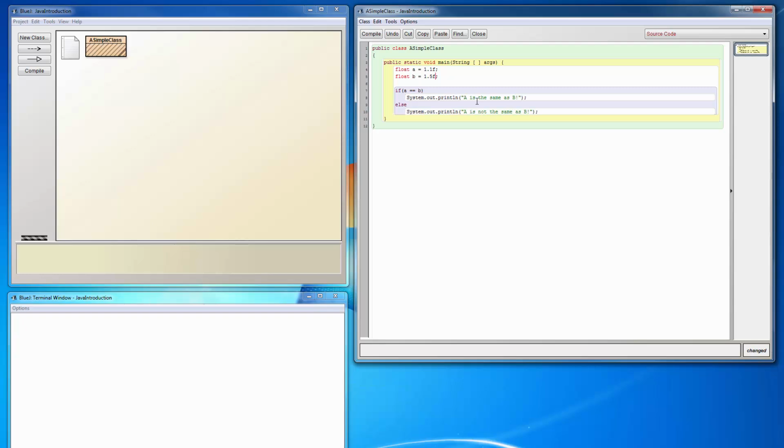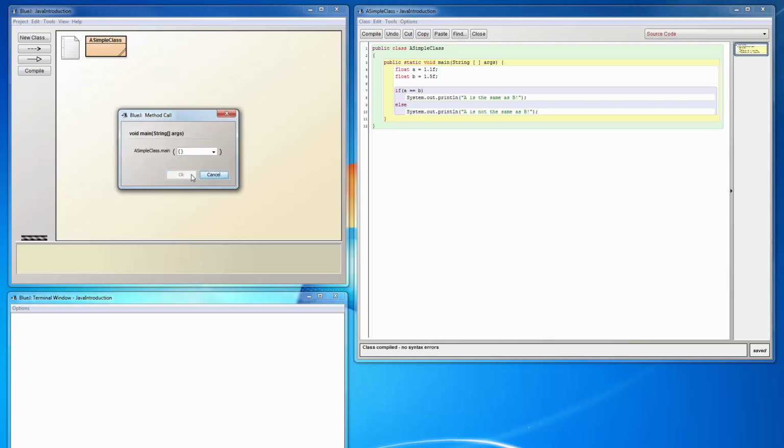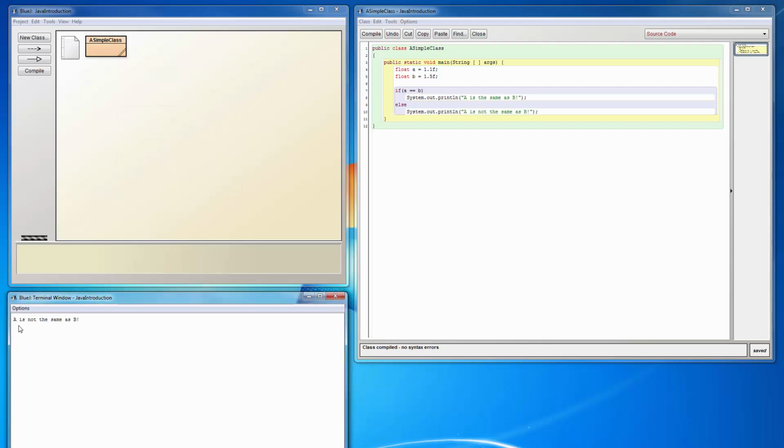If I don't put an f there, it's actually going to see that decimal point there and assume that that is a double. Unfortunately, I don't want a double, and Java will complain if I try to store a double into a float. Putting that f there just says, yes, indeed, I did mean to declare a float, and then Java will let me store it into that variable properly. So if I run this, I should get the message telling me that a and b are different. And that's what I get. A is not the same as b.